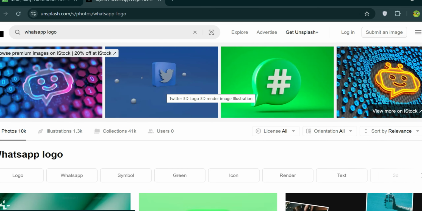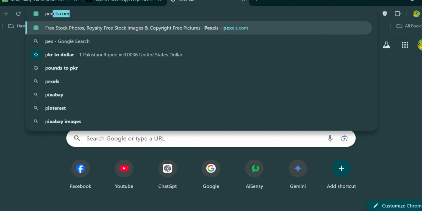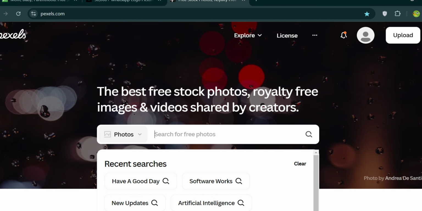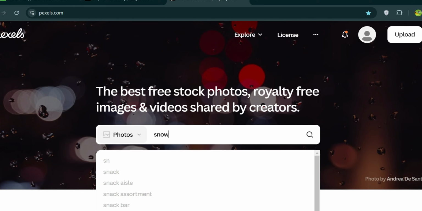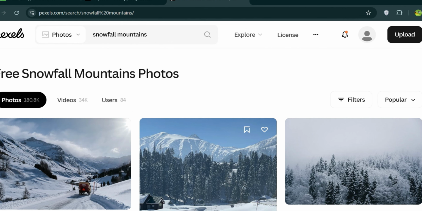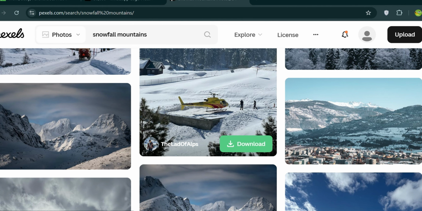There is another website which is pexels.com. You can click on a new tab and simply type pexels.com. By clicking on pexels.com you can download your favorite images or videos, anything you want to download. See, there are two options, photos and videos. If you want to search for any photos, like snowfall mountains, once I search snowfall mountains, you will get a beautiful image which is copyright free. You can download any of your favorite images and use them for any purpose.